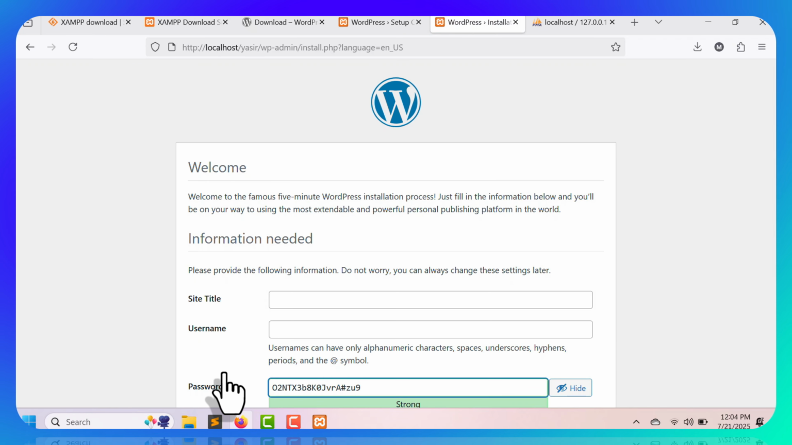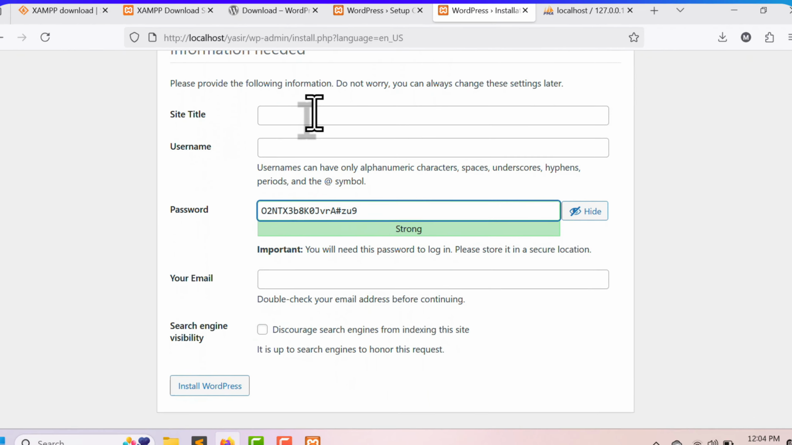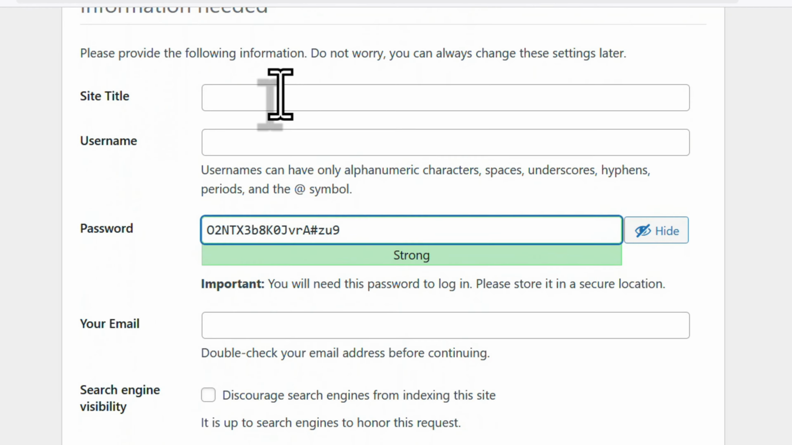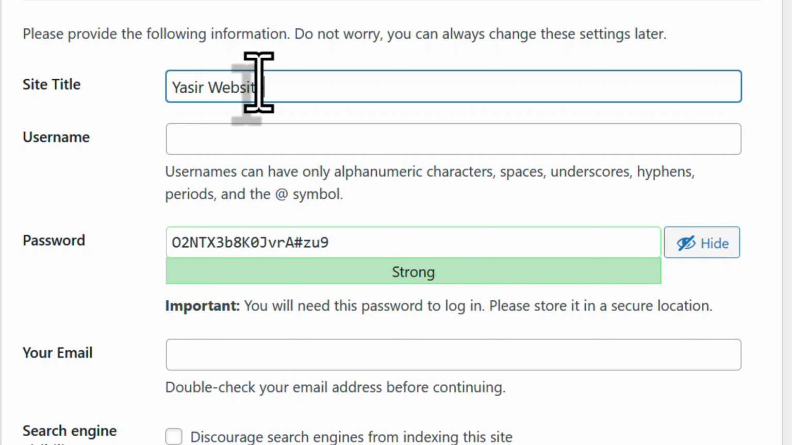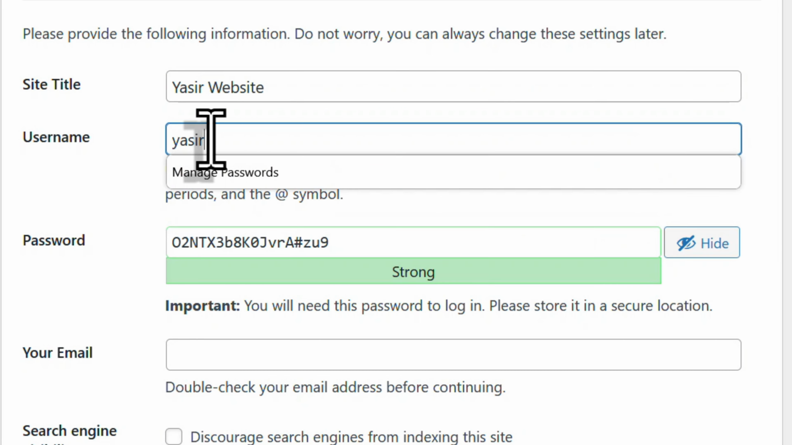Now our WordPress is installed on our computer. Now we will have to give a site title. Let's give it the site title Yasser website. You can give it anything, and you still have the option to change it later once our website is live on our computer. Now you will have to remember this username because it will be the username that you will use to log in to your WordPress website.